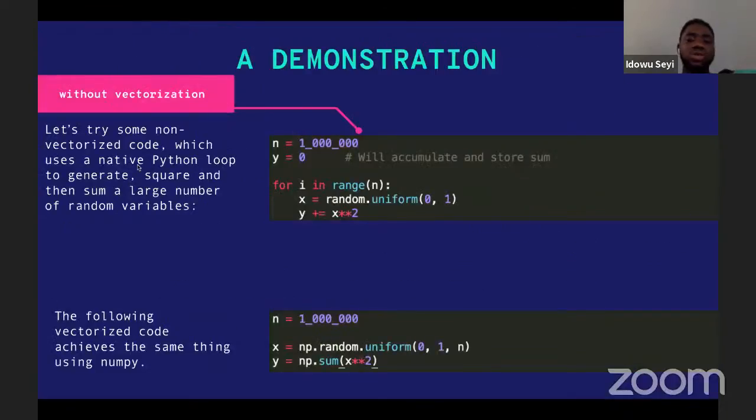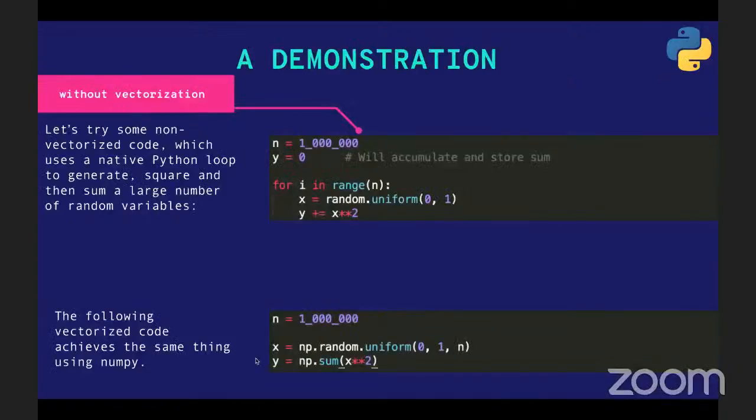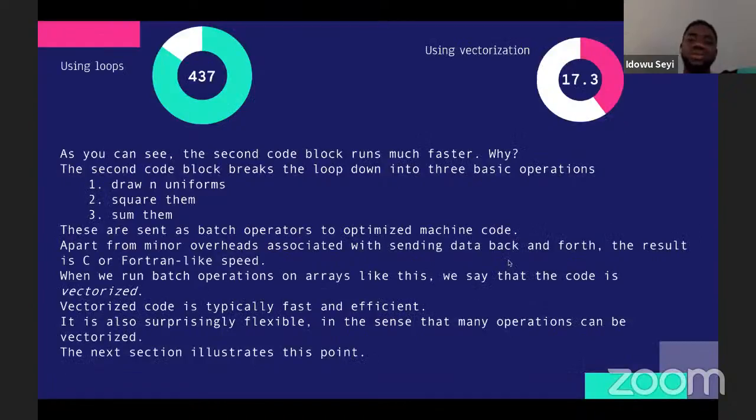Why use the loop? It ran in 437 seconds, but while using the library, it ran in 17.3 seconds. So we see that using a scientific library is way faster than using the usual loop. Imagine we have to run this up to like 10 times. This one would have run 10 times before this one can even run once. If you're going to run it 30 times, this one would have gone 20 or 30 times before this one can even run once. So that is why Python has provided scientific libraries for us.